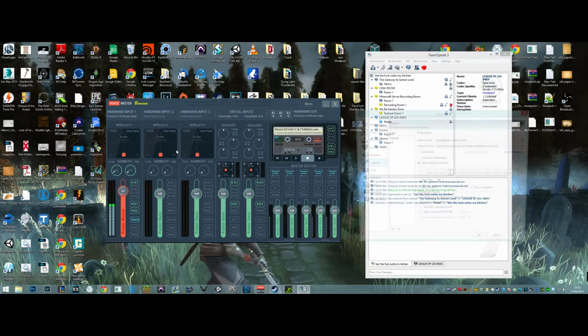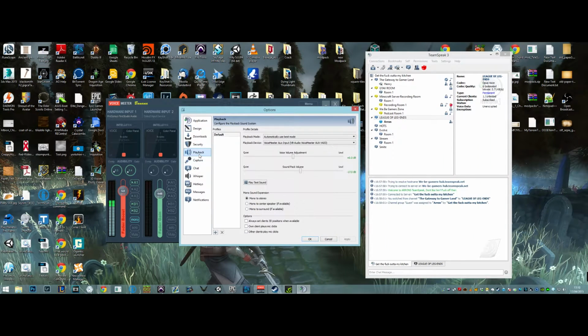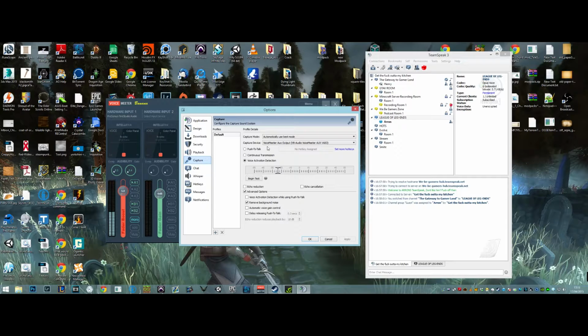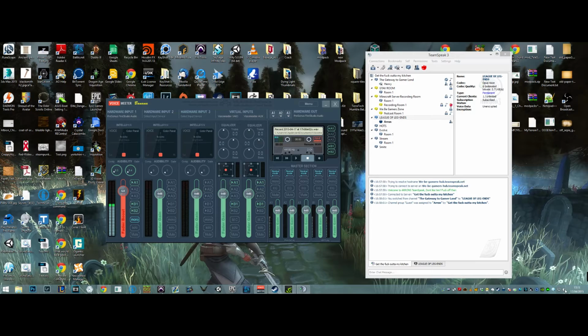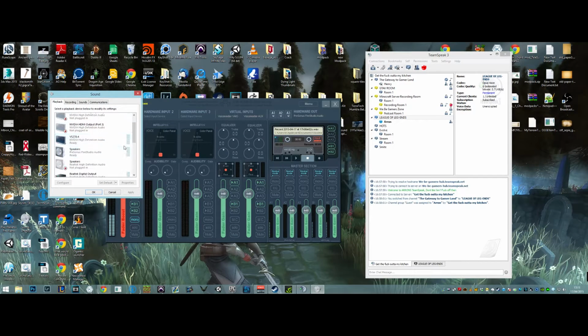So back into settings, playback, Voicemeeter auxiliary input, capture, Voicemeeter auxiliary output. On playback devices, you want Voicemeeter input as the default device, but Voicemeeter auxiliary input as the default communication device. Not that that matters. You could probably set the default communication device to your microphone if you wanted to. I believe I could do that somewhere. It doesn't matter. Recording, default device should be Voicemeeter output, which is this one.